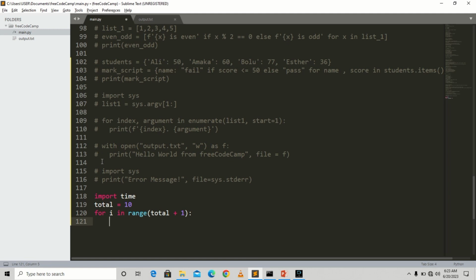Then I'm going to say progress. Progress is kind of calculating the percentage of each step. So when i is 1, the progress is going to do 1 over 10 times 100. That should be 10. When it's 2, it will be 2 over 10 times 100. That should increase the percentage thereof.